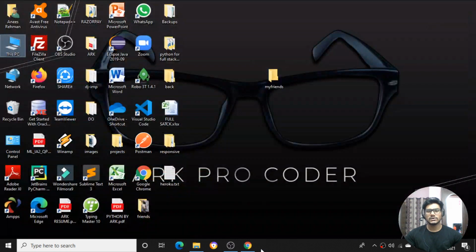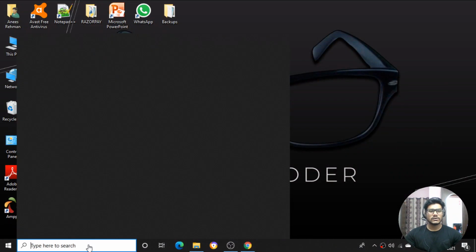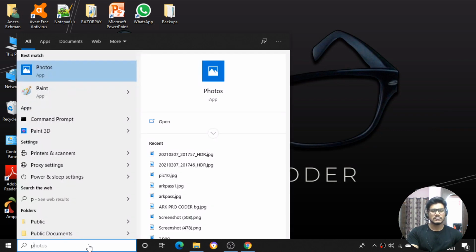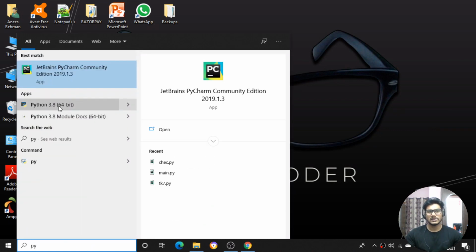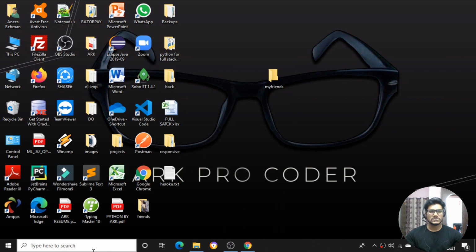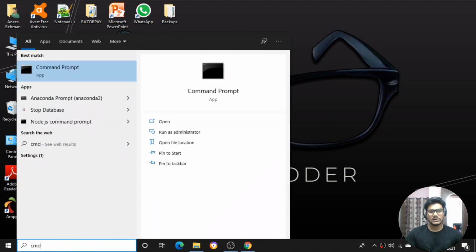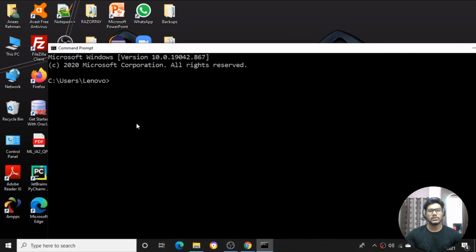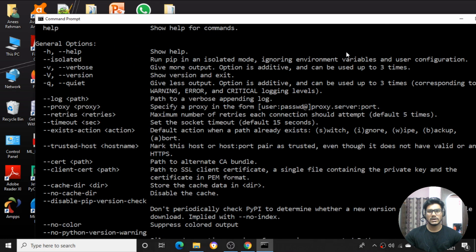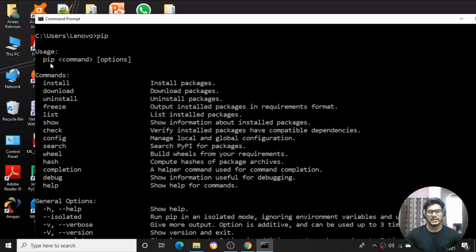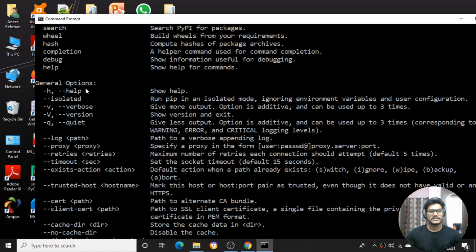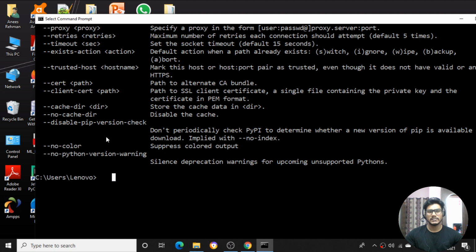Now I'll close this folder. Once you have installed Python, just click on Python. You can see Python 3.8, the 64-bit one, is working fine. Then I'll open CMD, the command prompt, because I need to check some things. I'll type pip to check whether it is working or not. Pip is basically a package manager in Python to download modules and libraries. Here you can see the packages list, so my pip is working fine.